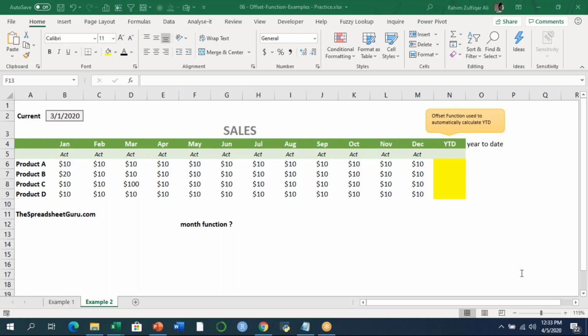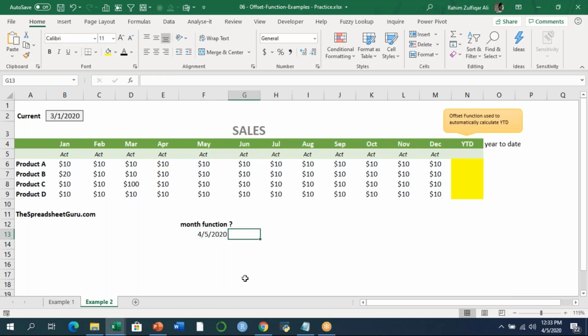Yes, the month value. Okay, the value of the month. For example, let me give you a demonstration of this. If I have a date and I need to find out which month is in this particular date, I'm just extracting the number of the month.